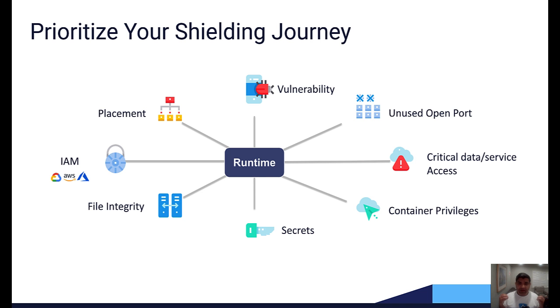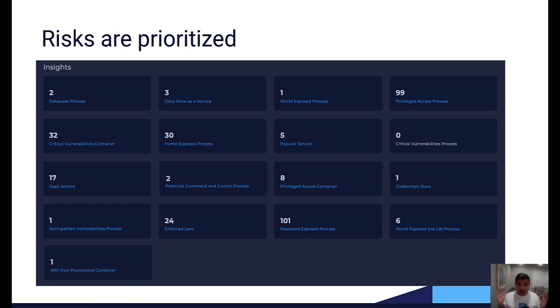For brownfield apps, to prioritize your shielding journey, Araali analyzes your runtime and creates a risk-based Pareto of process which might be running on VM, Kubernetes, or serverless across any public cloud. It marries elements like vulnerability, unused open port, access to data and services, container privilege, keys on disk, file integrity, IAM policy, placement, and many more to identify your top vulnerable process.